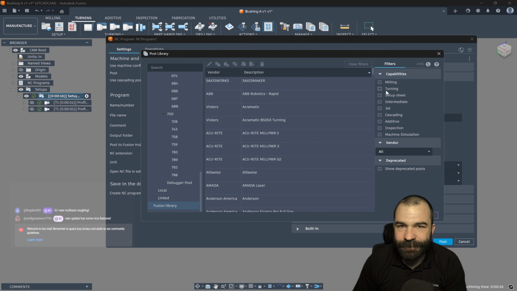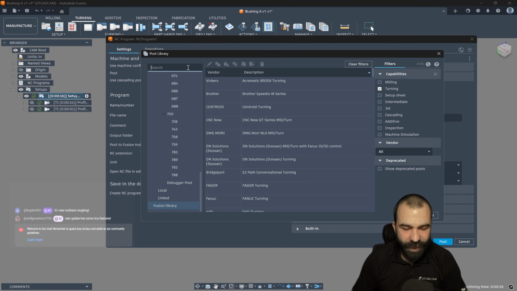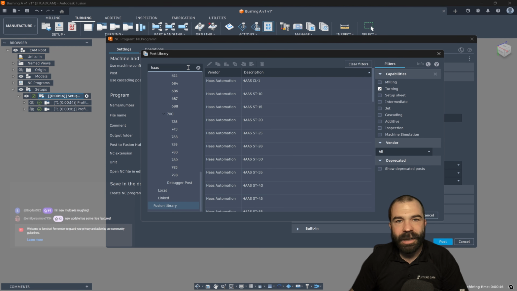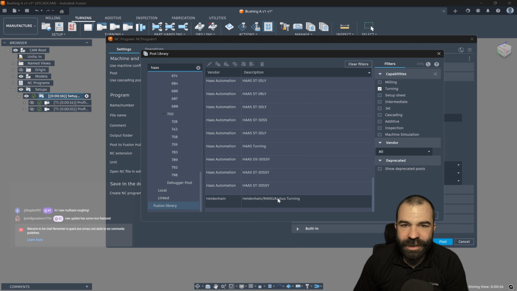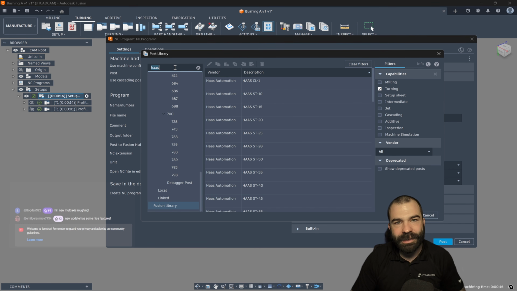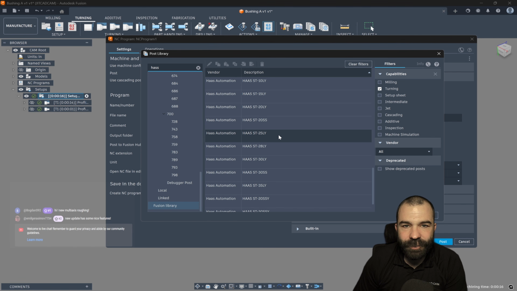So we're going to go ahead and get our turning post from Haas pulled up. And there should be a generic turning post in here, which is what we tend to recommend. You guys scrolled down too far. Or did they take it away? Did they take it away on us? ST. There used to be a standard Haas turning tool path, or post processor, I should say.